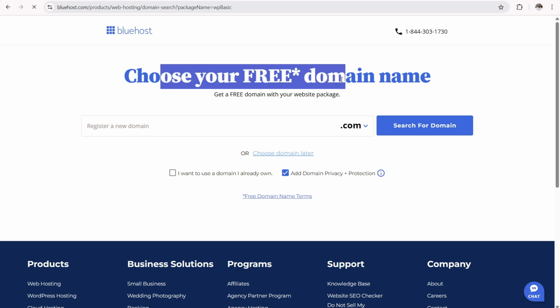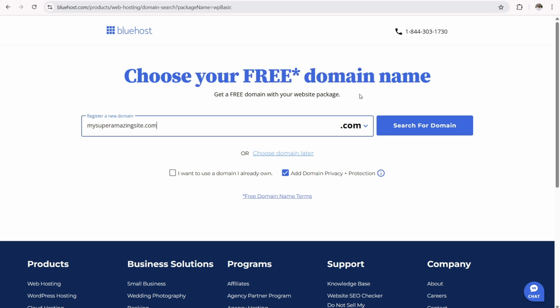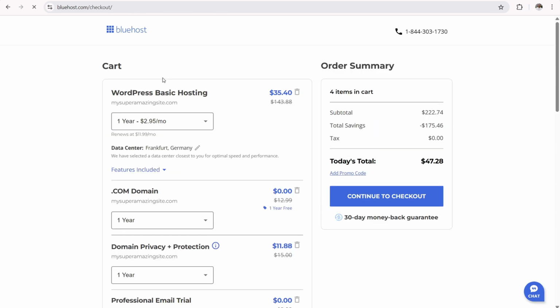And then you get a free domain name for the first year with your account. So go ahead and register a domain name because all shared hosting accounts need a primary domain name on the account. Then click on Search for Domain. Then you should be looking at your cart page. So just make sure everything is correct.